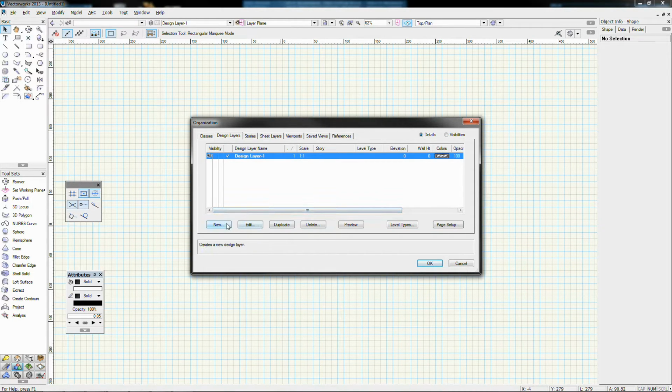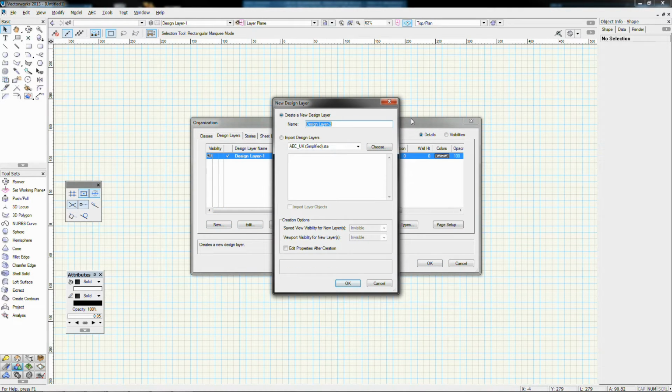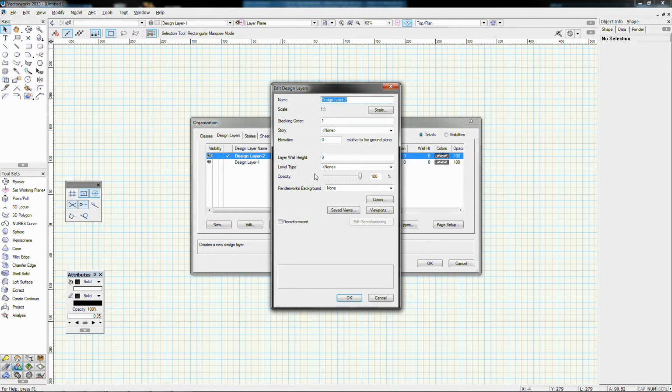Straight off here I'm going to click new. And this is the new dialog here. You can see it basically gives us two options here. We can either create a new layer with this name, in this case design layer 2, or we can import a design layer. We can either take them from file, we can take them from templates, depending on what we're using. And there's a checkbox down here, edit properties after creation. So I'm going to check this just temporarily to show you what the extra options you can have for a layer are. So hit OK, and we get this.